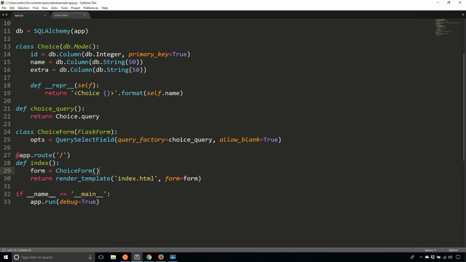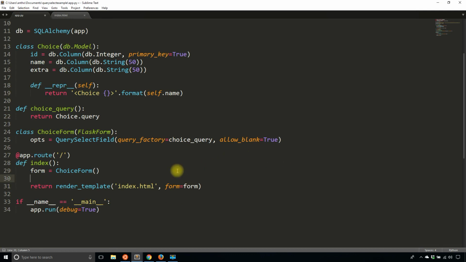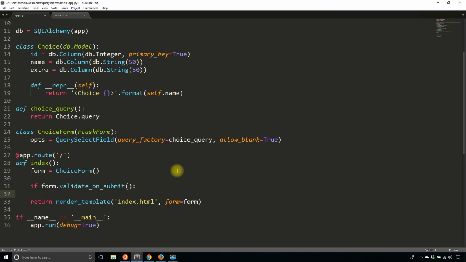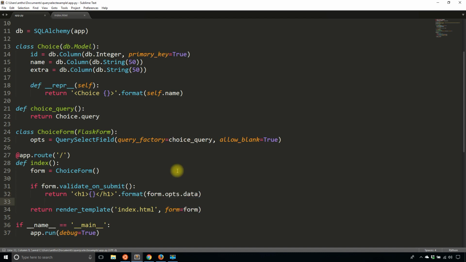So now when I want to actually submit this form, then I do it in the regular way. I'll say if form.validate_on_submit. And then what I want to do is I simply want to return whatever I pass in. So format form.ops.data. And we'll see what this looks like once I submit the form. So this needs to have both get and post requests. So methods will be get and post.